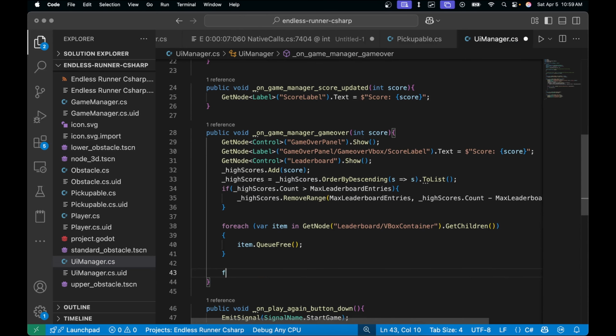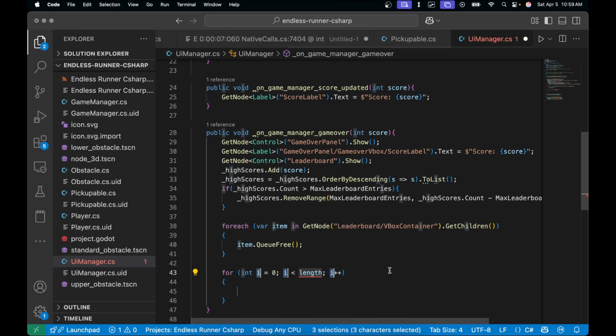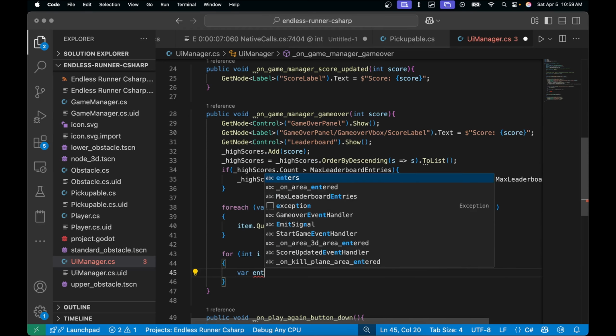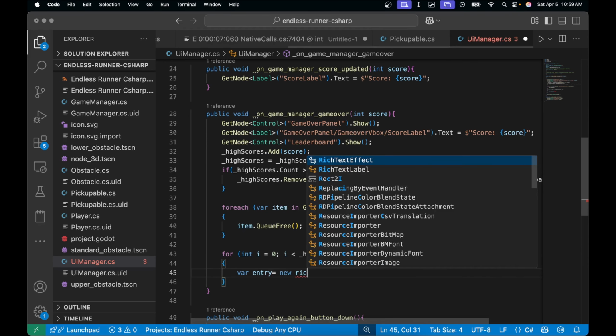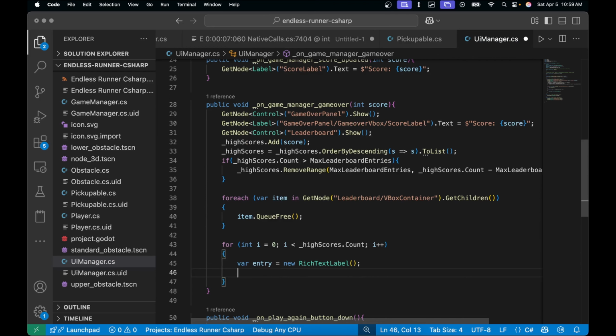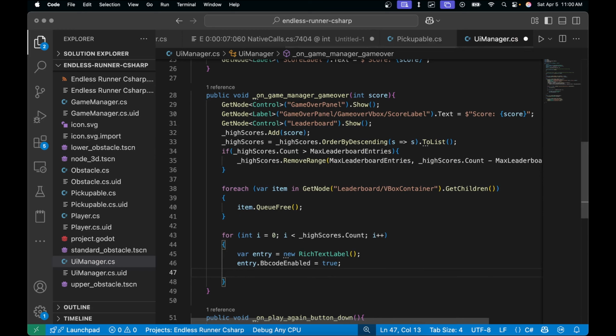And then we'll add our new entry. So for i in high scores dot count, like that, then we'll basically say var entry is equal to a new rich text label. And the reason why I'm choosing a rich text label is because whoever has a high score should be bolded, right? So we want to have that flexibility to work with it and make it bolded. So that's the reason why we're doing that. Then we'll turn on BB code because that's going to allow us to do the bolding if we need it.